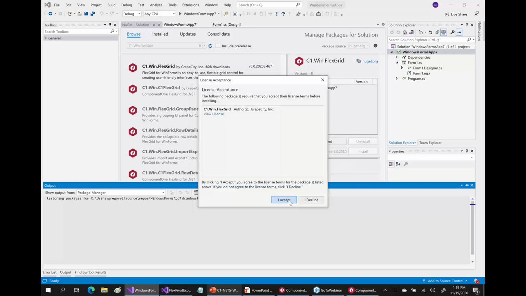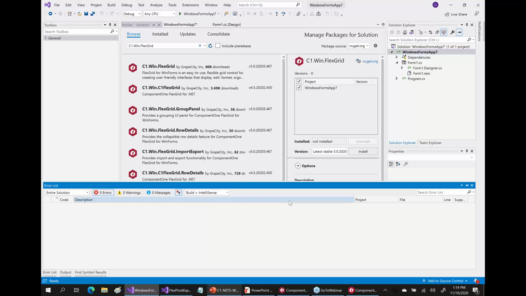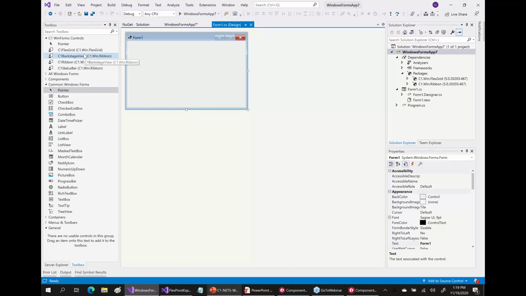Now, normally, if you're used to working with our controls in the past, you would see them installed in the toolbox. We will continue to support toolbox installation. Of course, right now with them on NuGet.org, they're not going to appear in your toolbox by default. You have to first add the references, as I'm doing right now, which adds the dependency packages to FlexGrid and Ribbon. Then when you go to your design surface, you'll see them appear in the toolbox. So C1 WinForms controls, it now just lists all the controls that are referenced in your application.